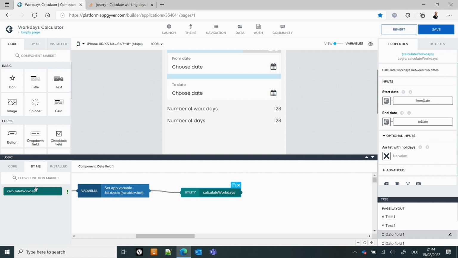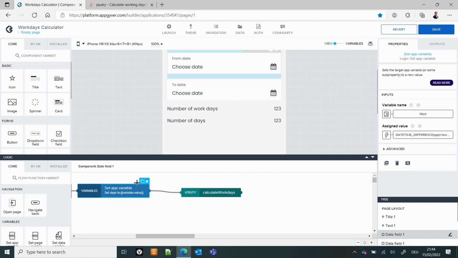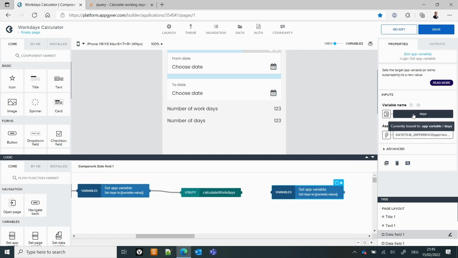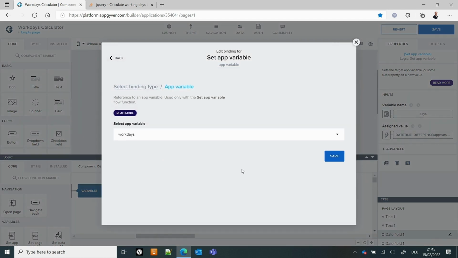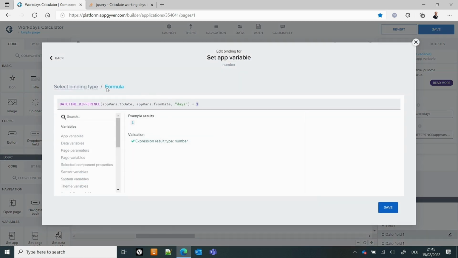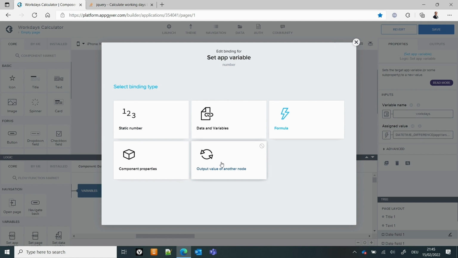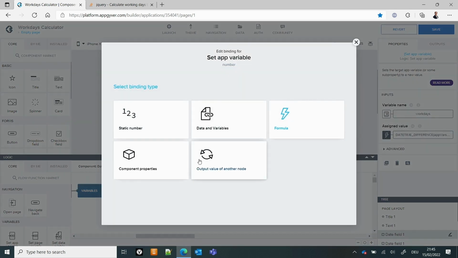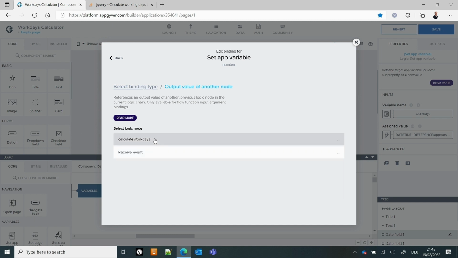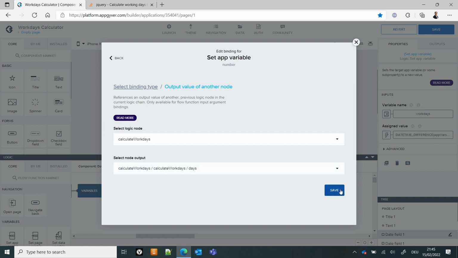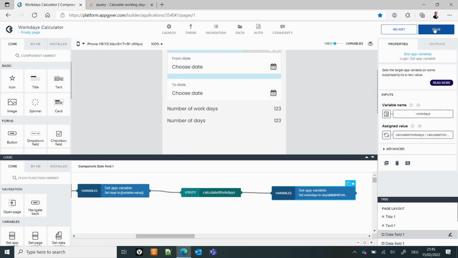And then afterwards, I want to set the app variable. Which variable do I want to set? I don't want to set days. I now want to say workdays. And I save that one. Then instead of having this function, I want the output from another node. I first need to connect them together. Then I can do that. So output from other node, and then this is the CalculateWorkDays. And that's the days that just came out of that one. We press save. We save that one.